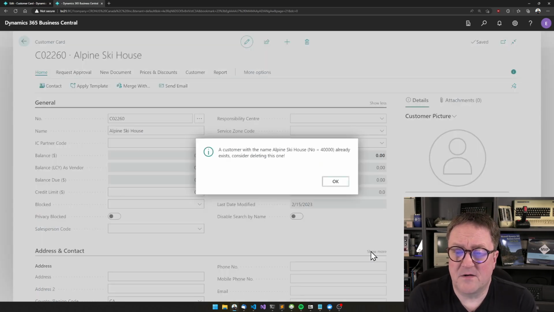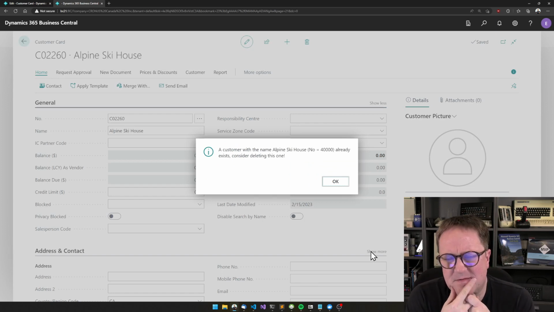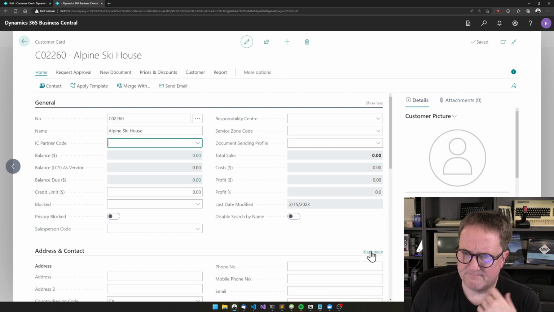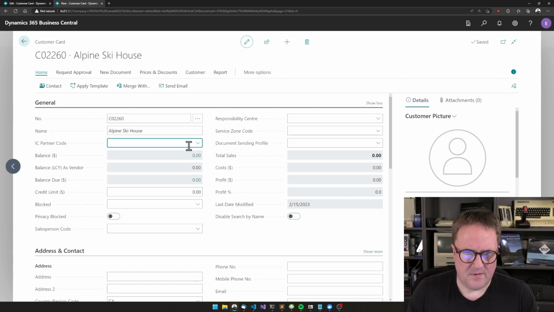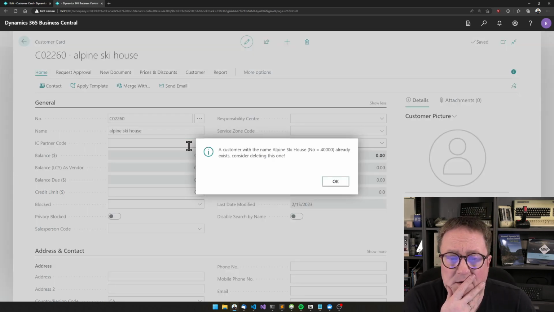A customer with the name Alpine Ski House number 40,000 already exists. Consider deleting. Well, that's probably a bad text. Consider deleting this one, meaning the new one. But how about if we change the name to Peter's ski shack, I don't know, Peter's ski village. Works. Alpine ski house lowercase. We still get the thing.